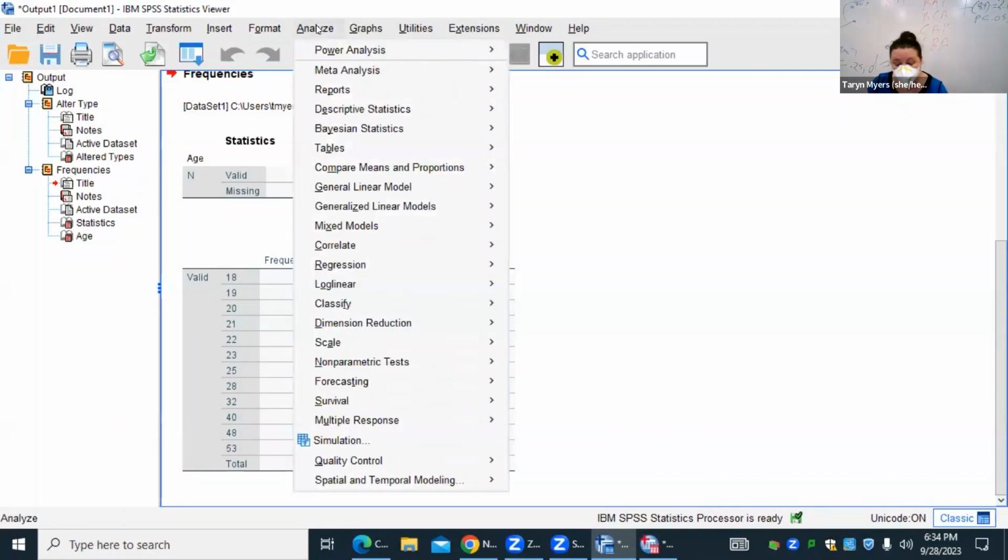So let's do mean and standard deviation, right? We know this isn't too hard to calculate by hand, but there's 220 people in this data set. So we don't want to sit there and add all those up and divide by 220, right?